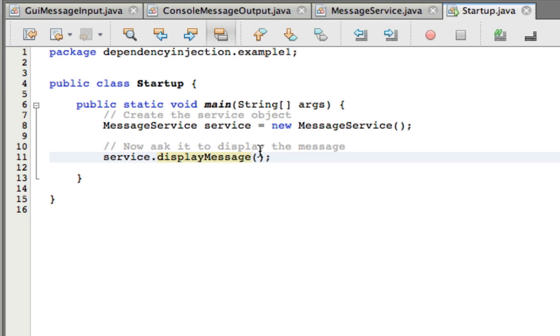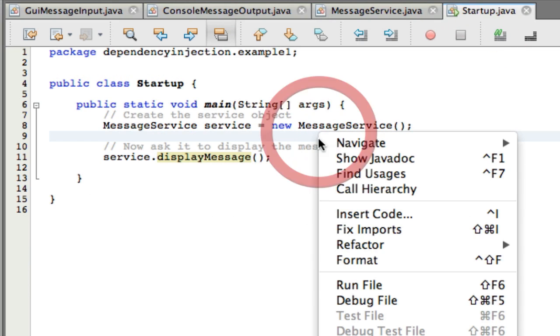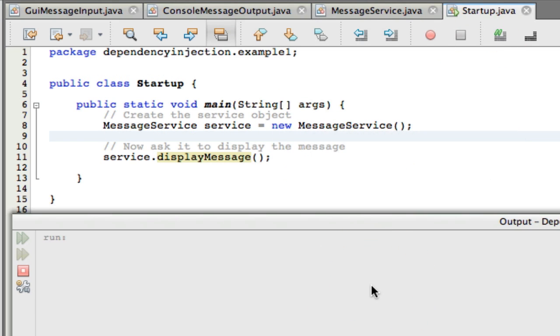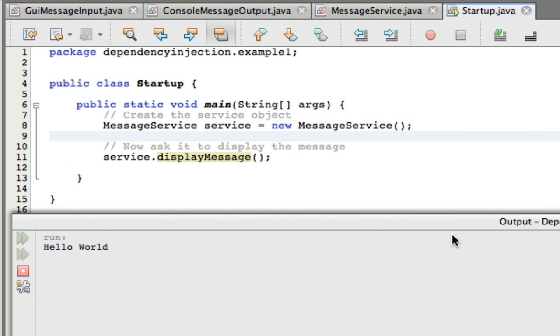We've got a startup class here with a main method. We instantiate an instance of the service object, and we ask the service object to display the message. And remember, the actual work of getting input and output is encapsulated away inside of this display message method. So now when we run this, we'll see that we get a dialog box asking us for some input. And when we click OK, the input will be sent to the console. And there's our output.